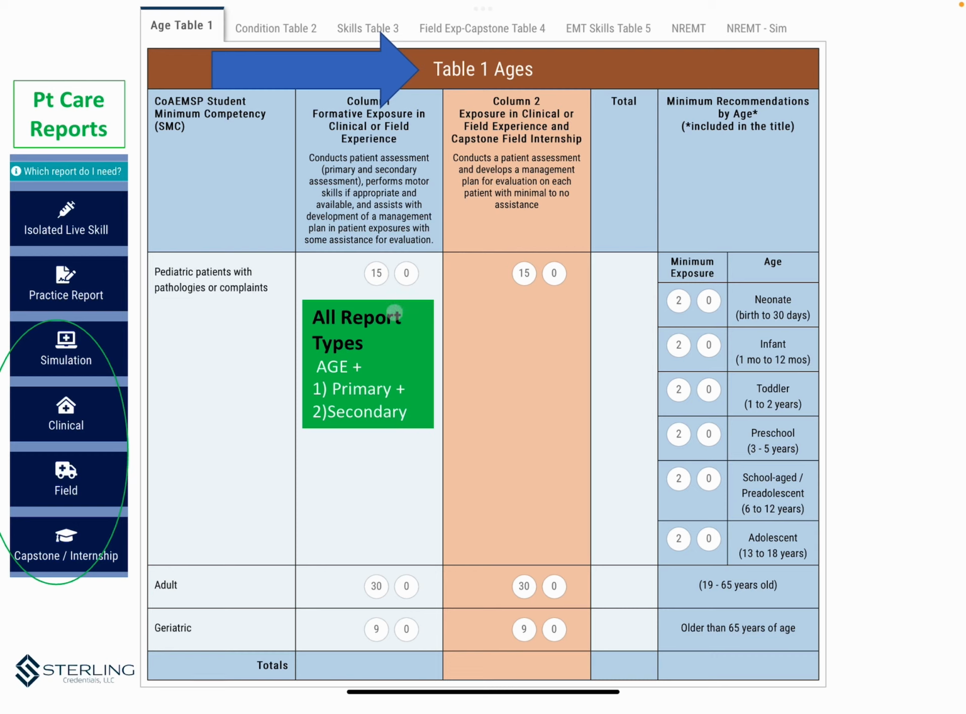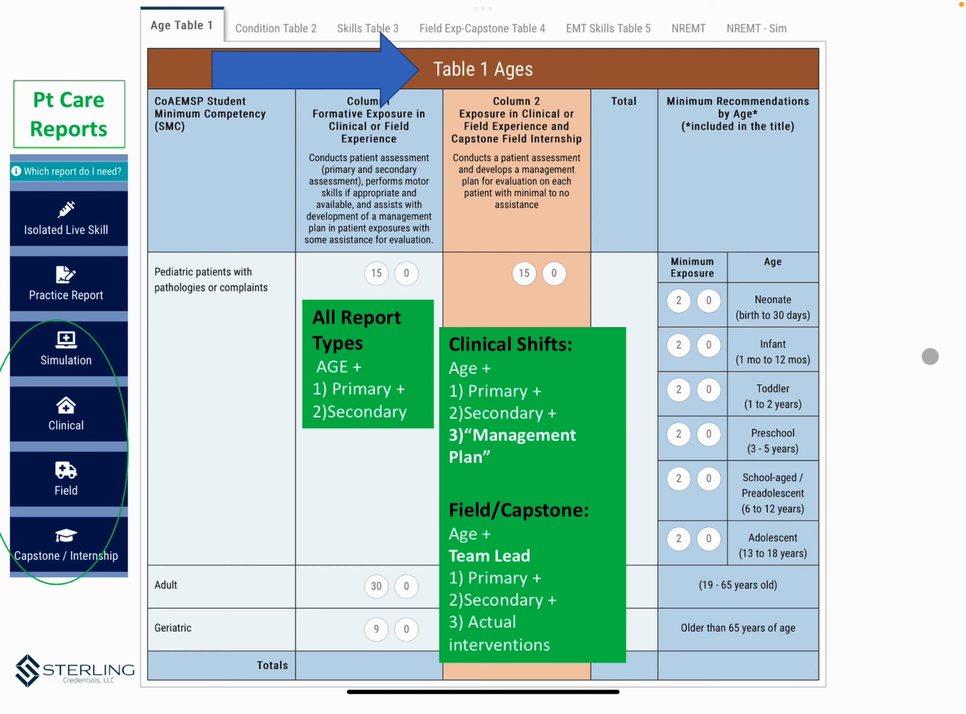Okay, so what do you have to do? In any report type that you do, you must give, obviously, the patient of the correct age for the credit, so pediatric, adult, or geriatric. And then a primary and a secondary assessment. Again, I'm going to refer you back to the top of column 1 where it very clearly says primary and secondary assessment. Okay, that's it. That's simple. Now, column 2 in both the first 2 tables are a little bit tricky because they're meant to demonstrate that you're ready to be alone. You're ready to be independent.